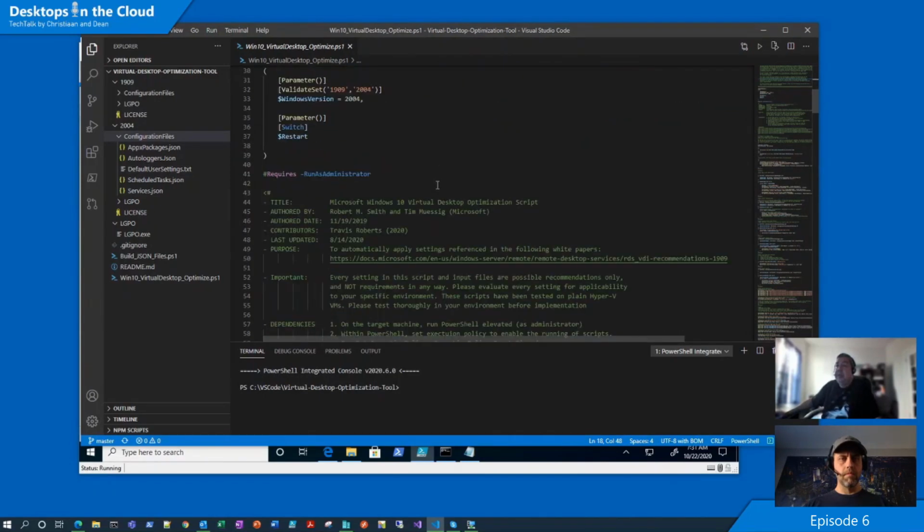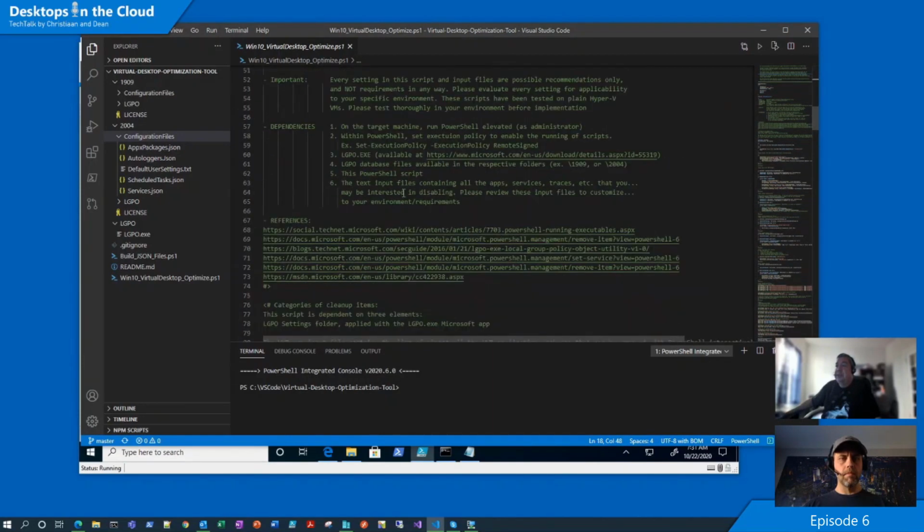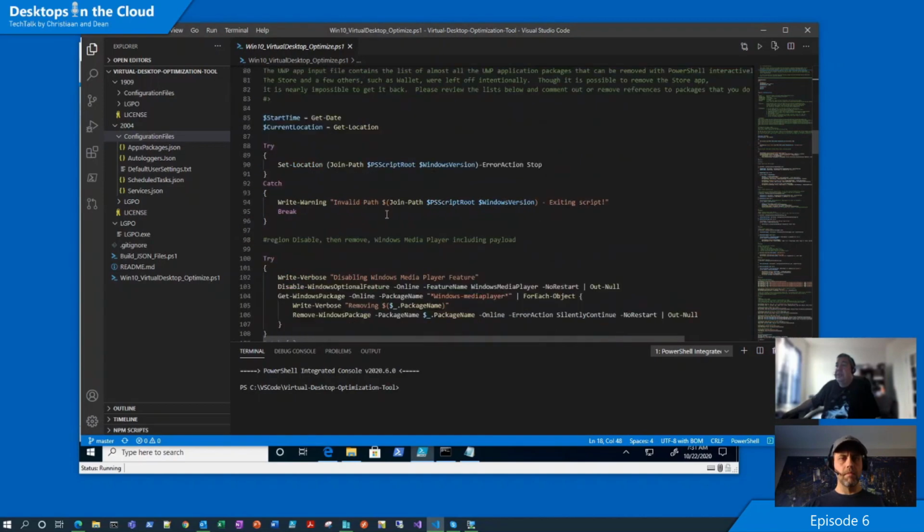And there's a little bit of background information in the file itself, some references. But the main thing is the scripts call input files. These are JSON files, and Tim actually developed all that, so I'll let Tim talk more about that.